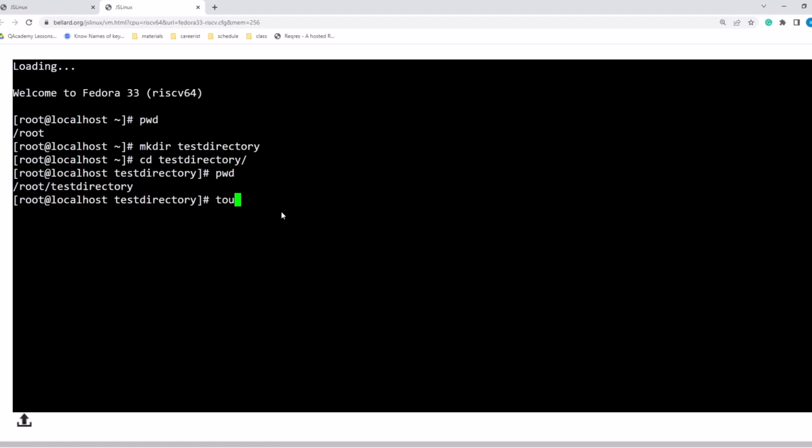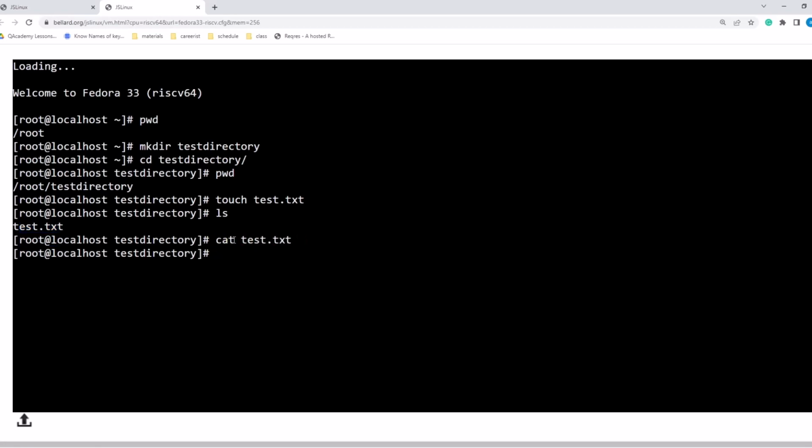Next command is touch, or we can create a file using the touch command. So let's name this test.txt. We created just a test file, and let's do ls. ls will show us the content of this directory, and now we see the test file exists. It is empty, so if we do cat on the file, we'll see there's no response.